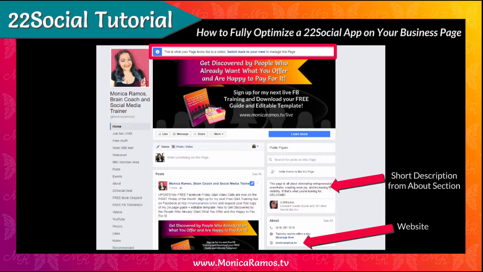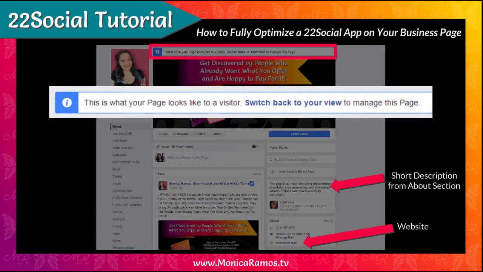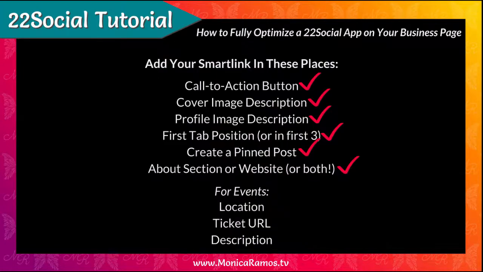So that's what I'm talking about if you want to add your smart link to either the short description in your About section, or in the website field of your About section, or both. That could be a good idea for you. And then again, at the top, it just tells you that this is what your page looks like to a visitor. And then you just click on switch back to your view. You can also just refresh the browser and you'll be back to your normal view as an admin.